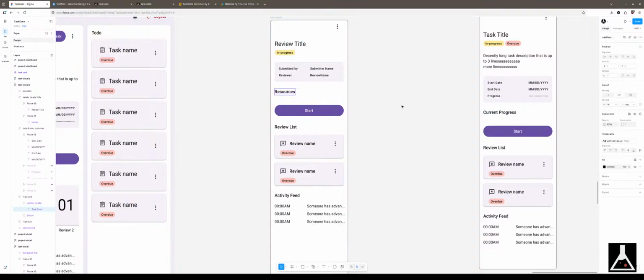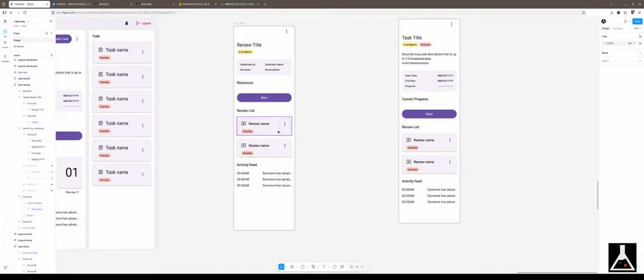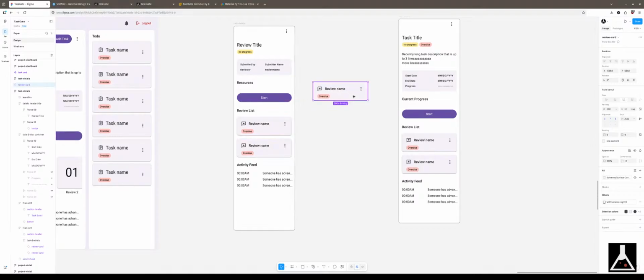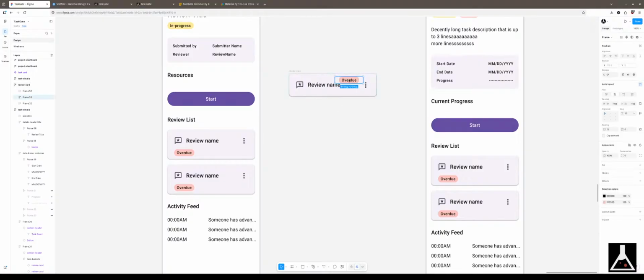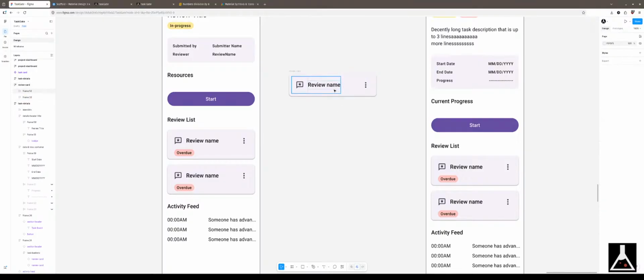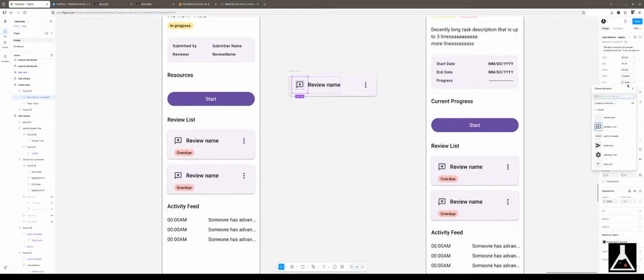Resources, add a list of links using this card. I just have to remove some elements, and then change the icon here. Rel link.